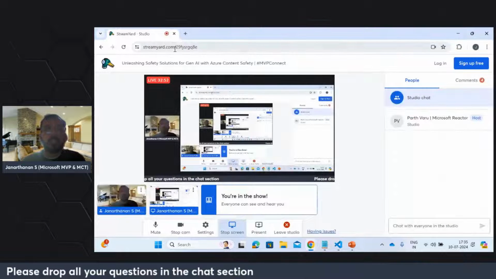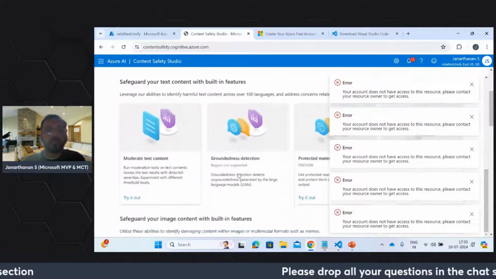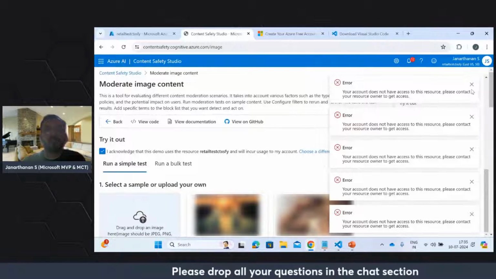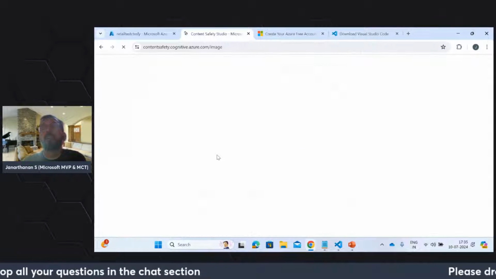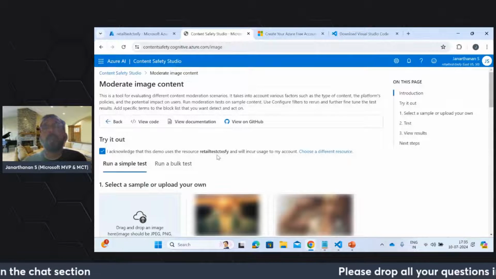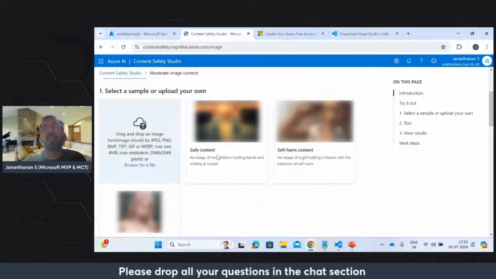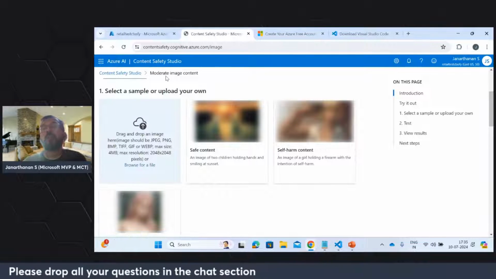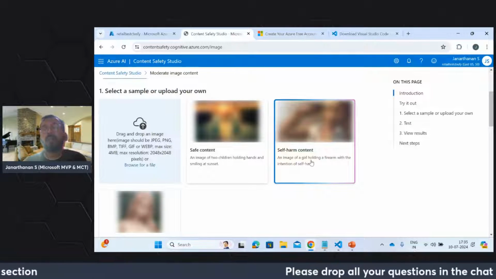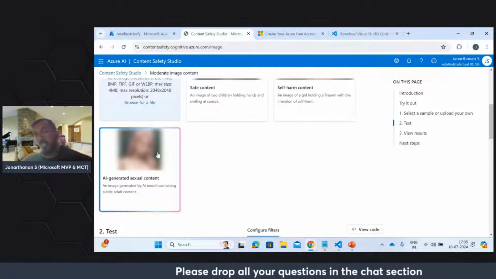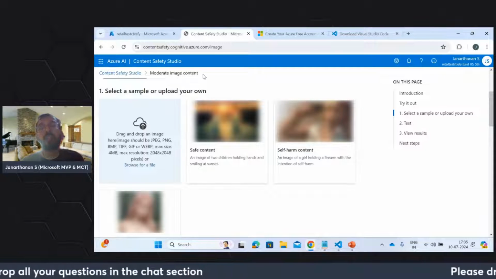So in your content safety studio, when it comes to images, for example, this is the image. In the image part, you can upload an image and check whether the image is a safe image or an unsafe image. Just as we uploaded the text-related content, the same thing we can do for moderating the image as well. So whether it is a safe image, or a self-harm image, or AI-generated sexual content or not, that is possible to moderate with the help of image content moderation.